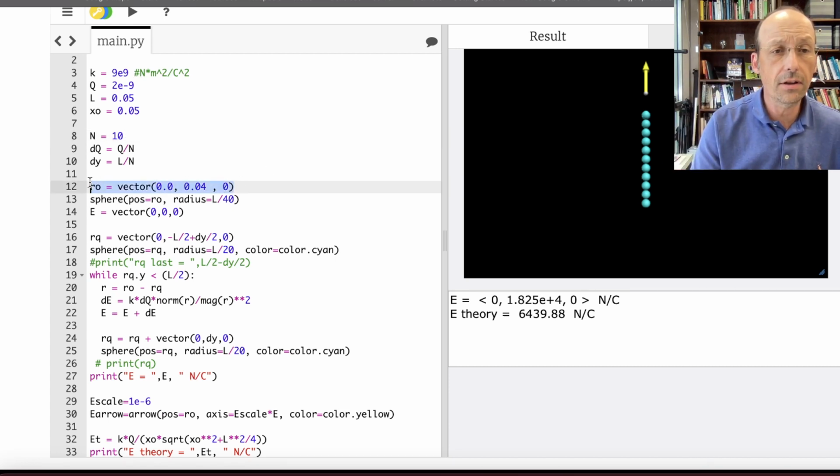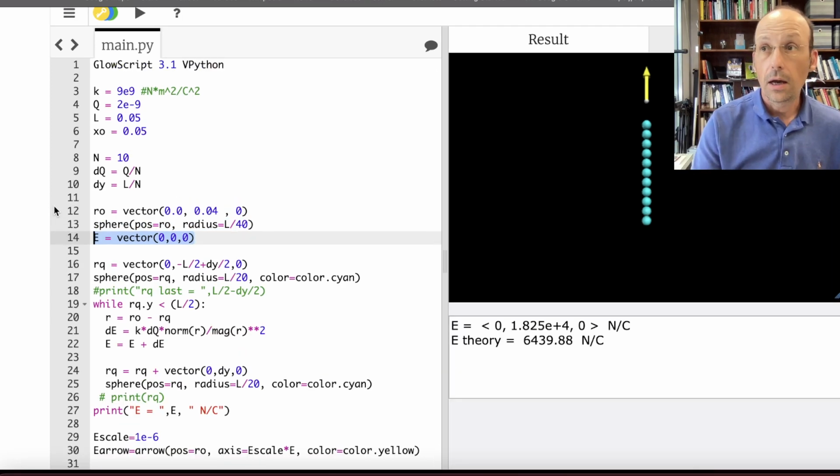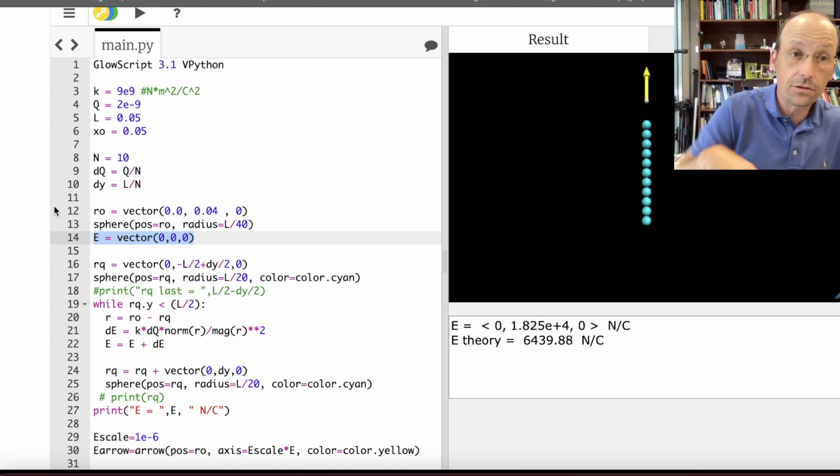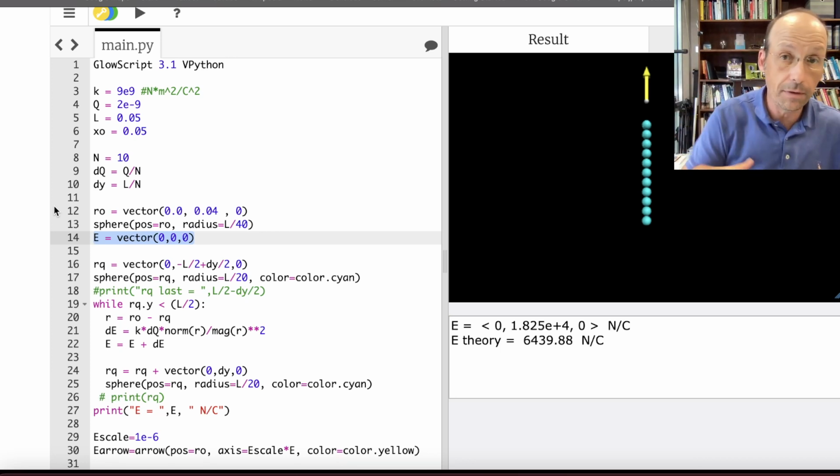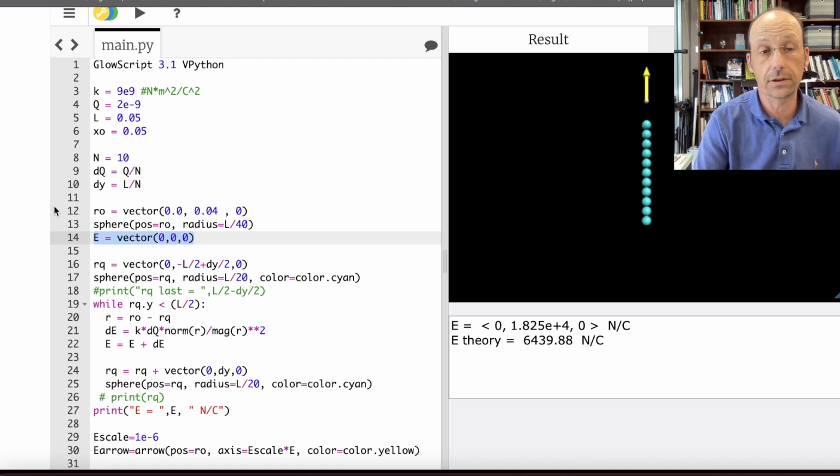So right here, this is the location that I want to find. The observation location is not a big deal. It can be wherever you want. This is my total electric field. I start with 0 because I'm going to add things to that, but I have to have something to add to it. It has to be a vector to add to it. So I have to start with vector 0.